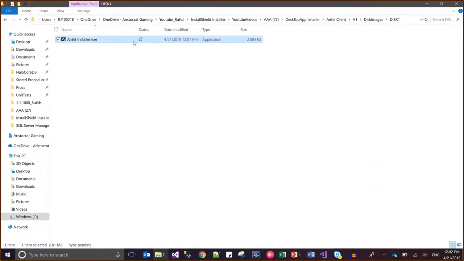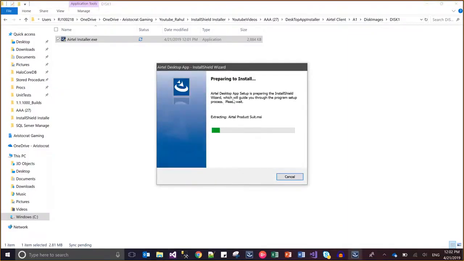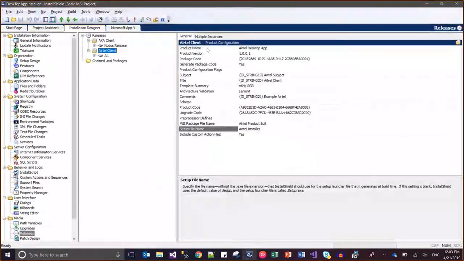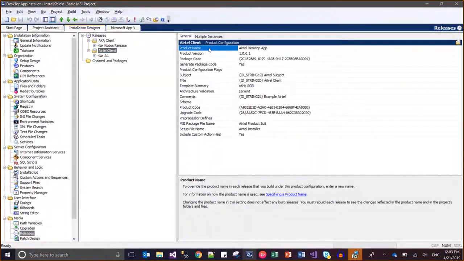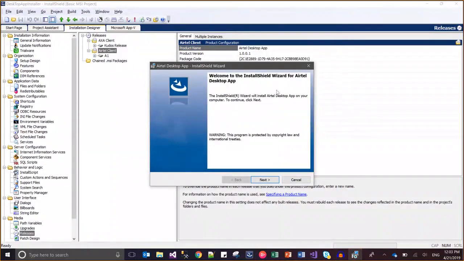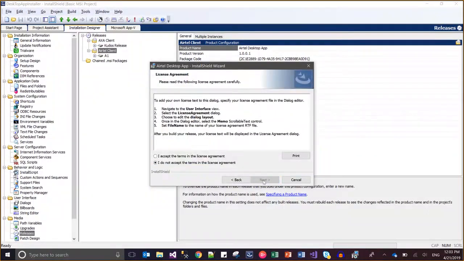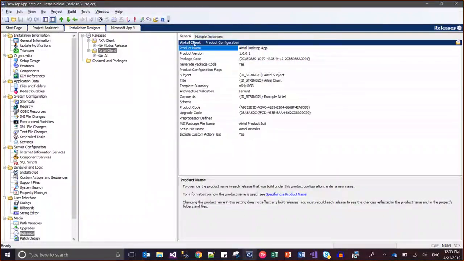I will be just installing it, so you know that it will prompt, see Airtel desktop app, and the name comes from this field, Airtel desktop app. So this is the product name, and I will be seeing all the details here. Welcome to the wizard for Airtel desktop app, and next. So everywhere Airtel desktop app. So you know the uses of product name and setup file name.